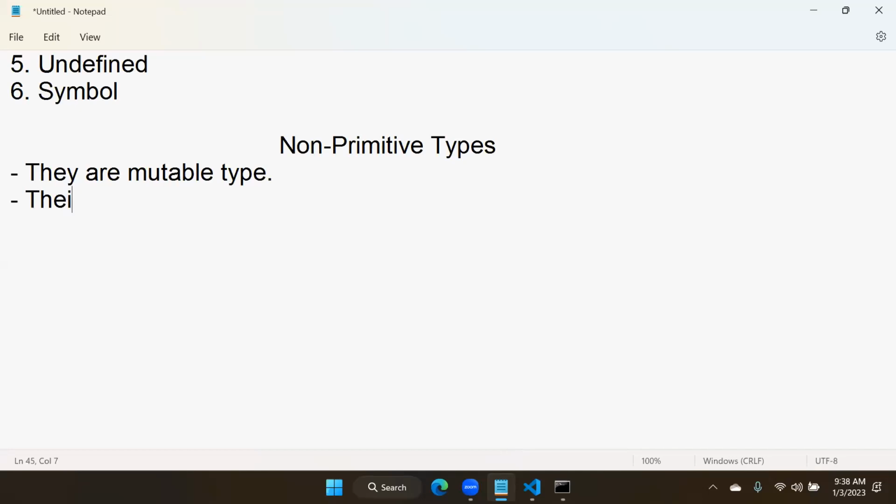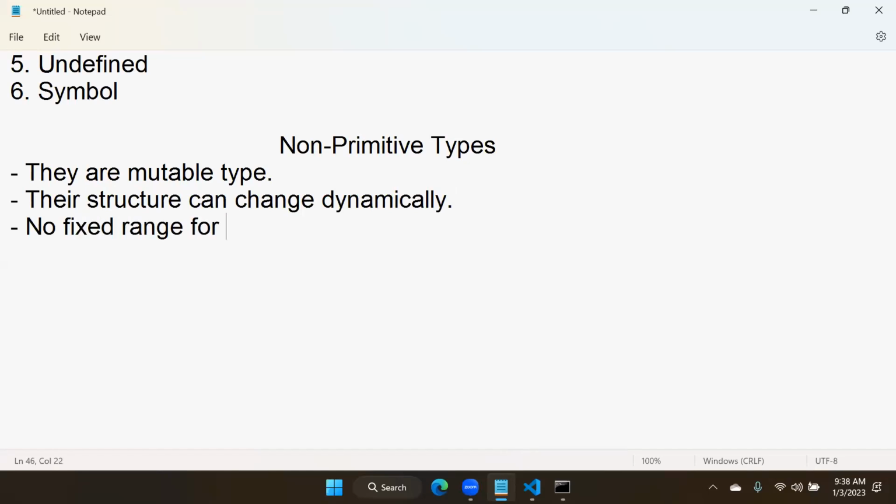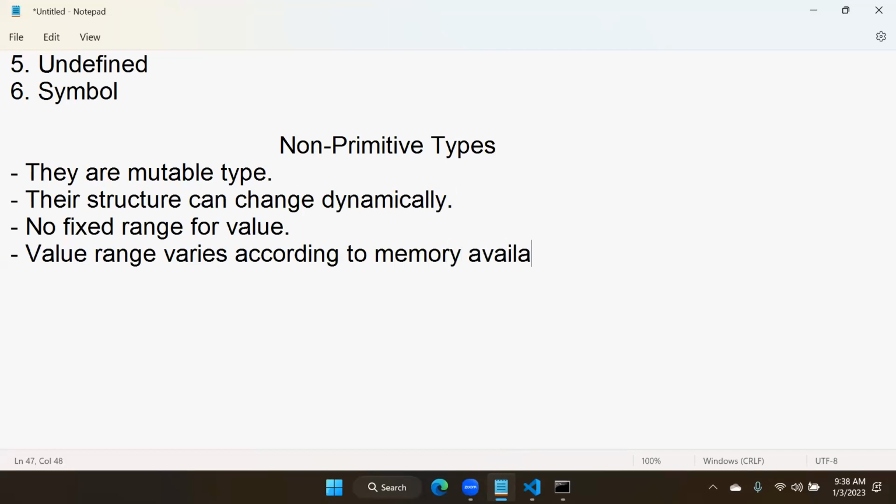Their structure can change dynamically. Their structure can change dynamically, and no fixed range for value. So value range varies according to memory available.